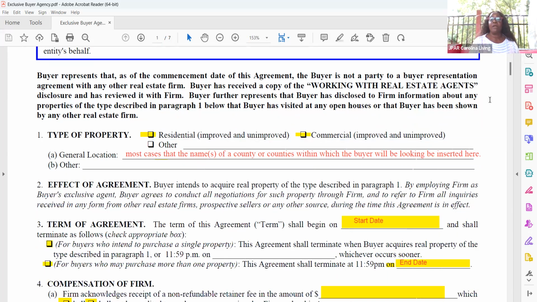We want to make sure that we give our customer, because they're becoming our client once this form is completed and signed, the working with real estate agents form. If you have not, here is a reminder to get that form completed and signed by your buyer.